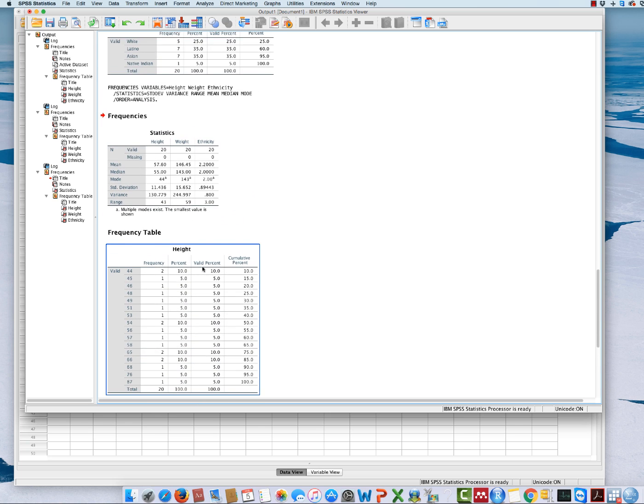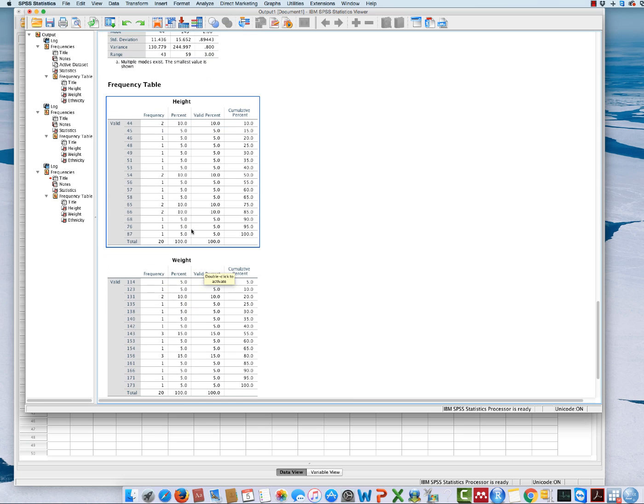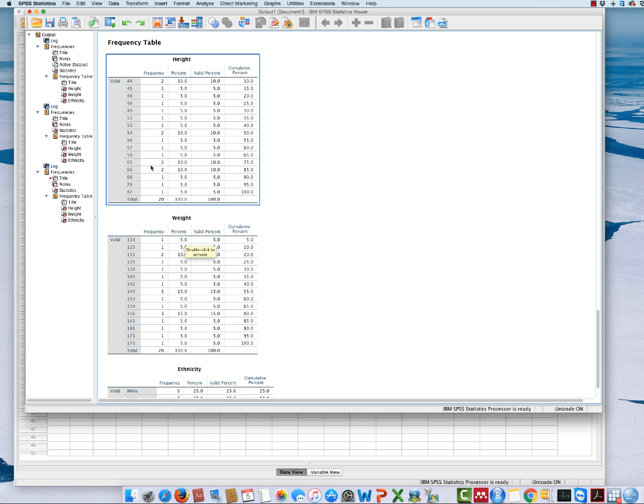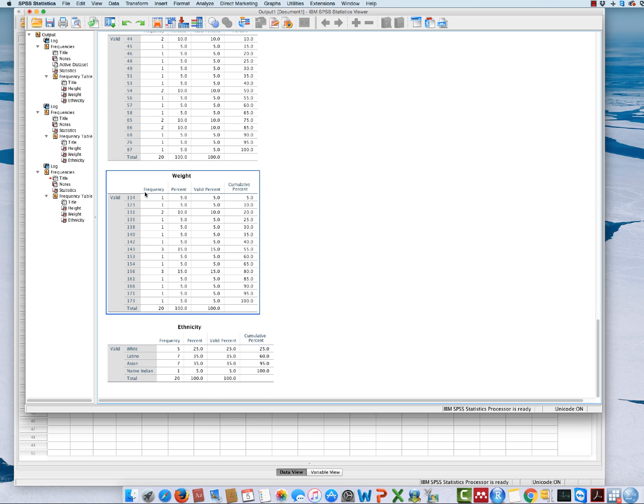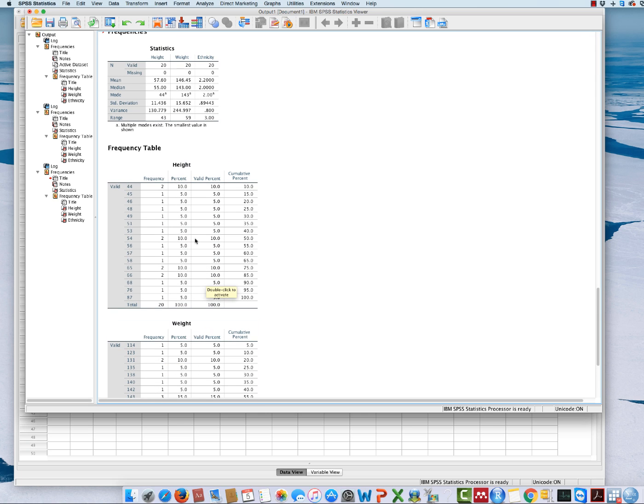Okay? Don't worry about the frequency tables for the height and the weight. Again, this is if you want to see the exact distribution of each single height. But again, it doesn't really make much sense to look at the frequency table when you have numerical data like that. It makes much more sense when it's grouped data or categorical data. For numerical data, you will be focusing mostly on the statistics.